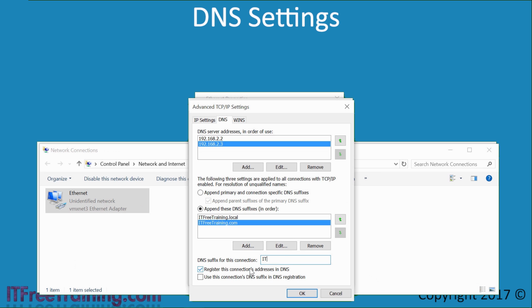In this case, I will enter in this value as ITFreeTraining.local. This option does two things. If the option Append Primary and Connection-Specific DNS Suffixes is ticked, this will test the primary suffix and the connection suffix which I just entered in. In this case, I have made it the same as the primary suffix. However, this could be a different value.